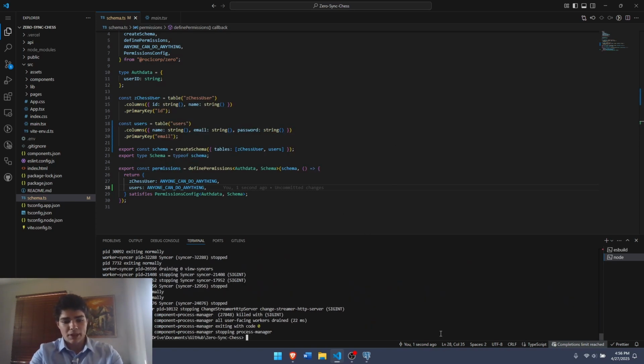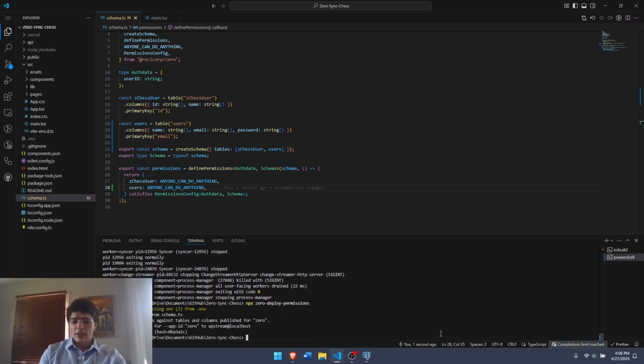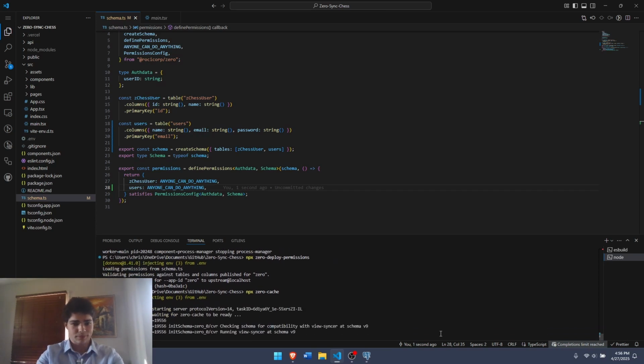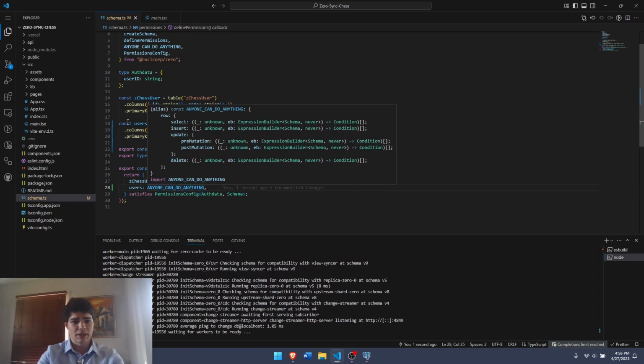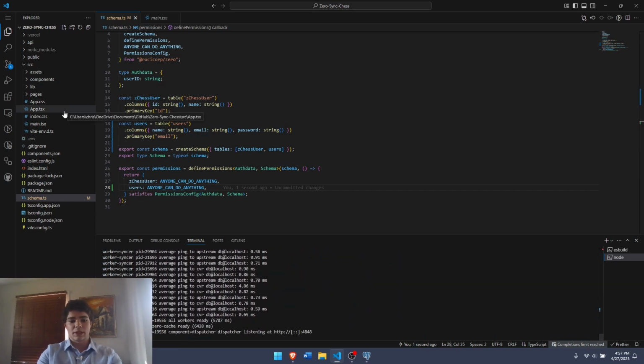We're going to need to update these, so go ahead and cancel that or open a new terminal and run npx zero deploy permissions. It's going to update your permissions. There is a command that will update your permissions and start the cache. I forgot that at the moment, but we'll just run our cache again. There we go.